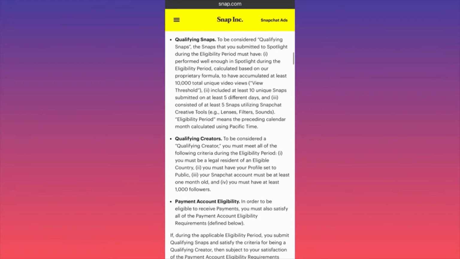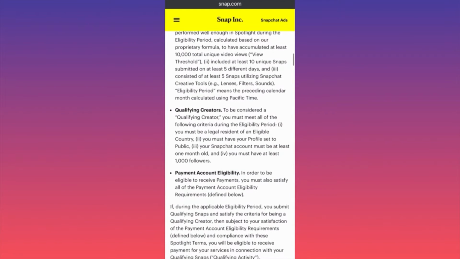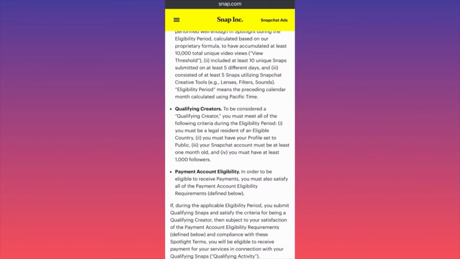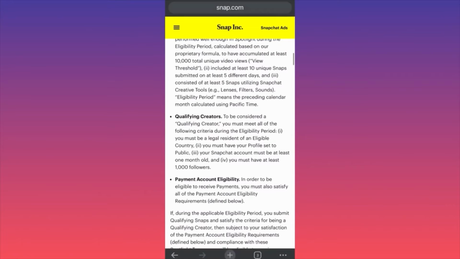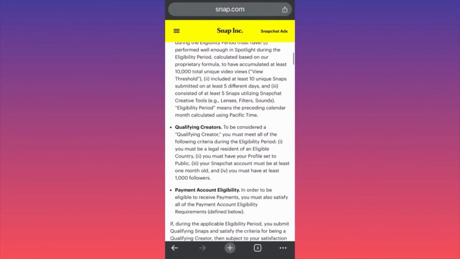Consider it of at least 5 snaps utilizing creative tools such as lenses, filters, and sounds. So guys, very important. To be eligible, you need to have at least 10,000 total unique video views. This is the threshold: 10k views, including at least 10 unique snaps, submitted on at least 5 different days. So in 5 different days, you should submit at least 10 different snaps, and they should generate at least 10,000 views.